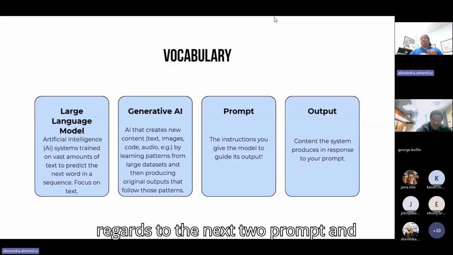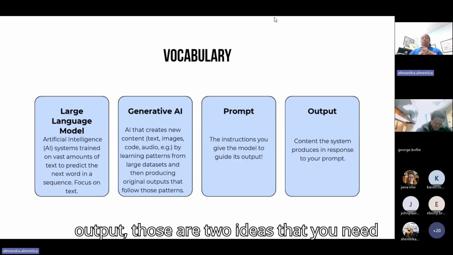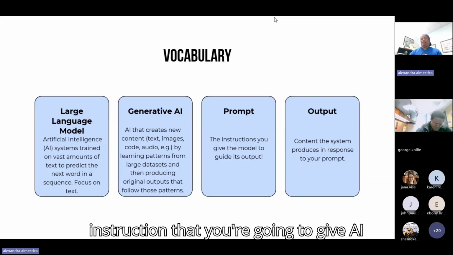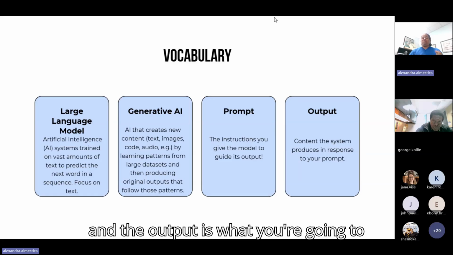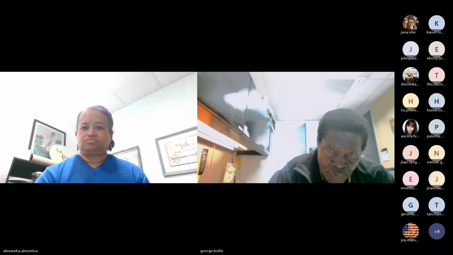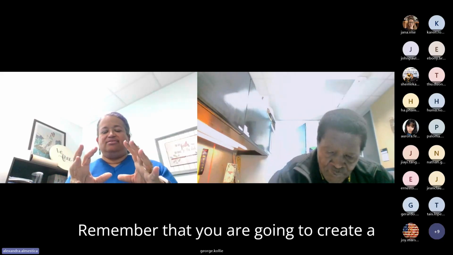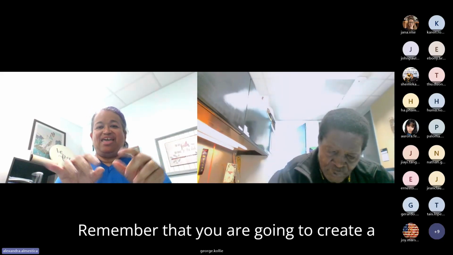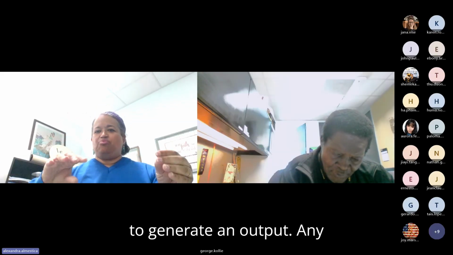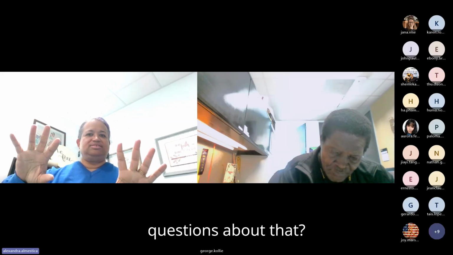In regards to the next two, prompt and output, those are two ideas that you need to keep in mind. The prompt is the instruction that you're going to give AI, and the output is what you're going to get out of it. Okay, so remember that you are going to create a prompt, and from that prompt you're going to generate an output. Any questions about that?